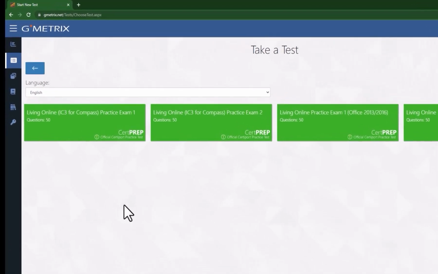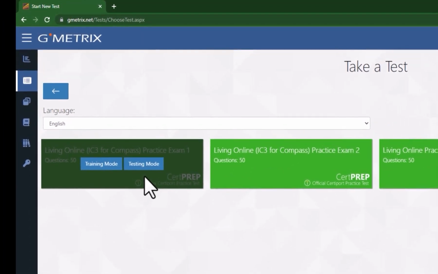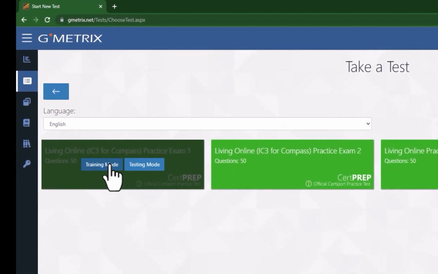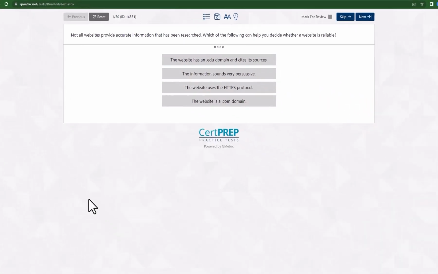Once you're to the screen where you're able to select a test, you want to determine what test you're going to take. When you hover over it, choose Training Mode, and the test will open. I will now pause here to give you time to open an exam in training mode.